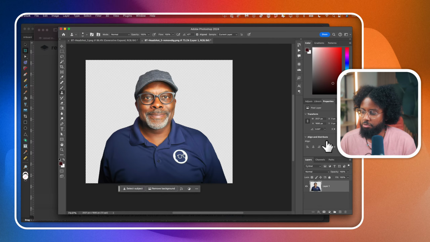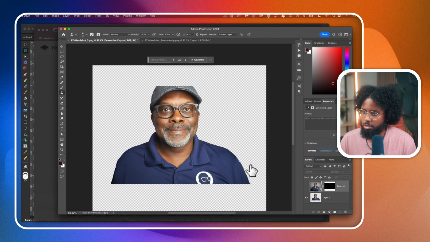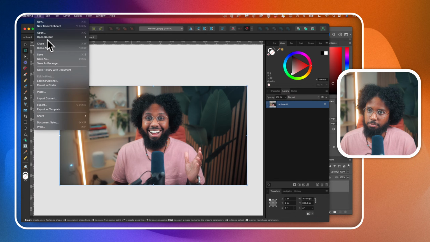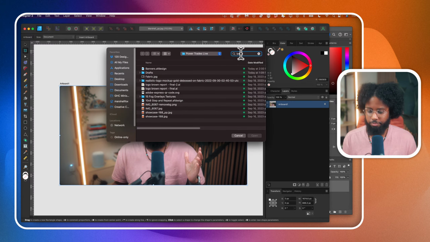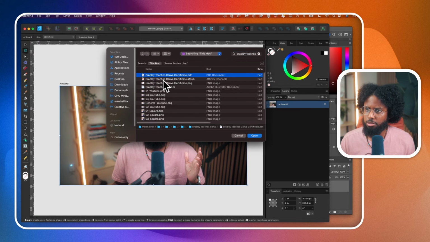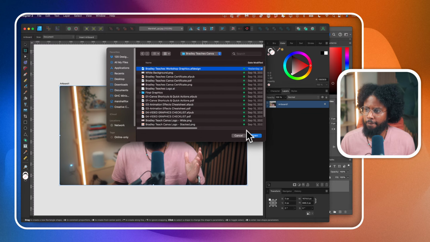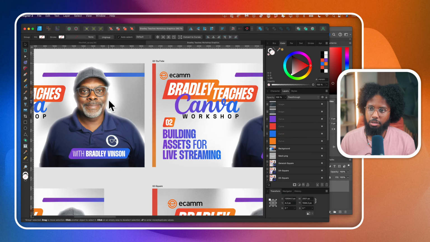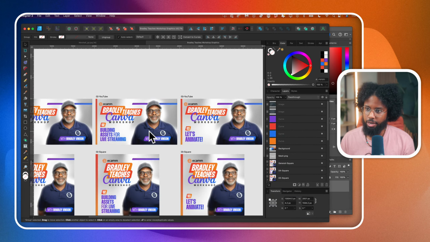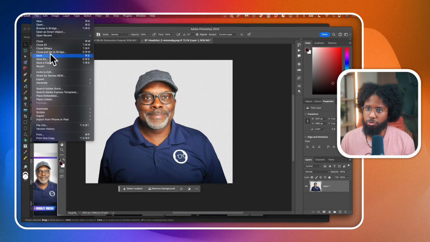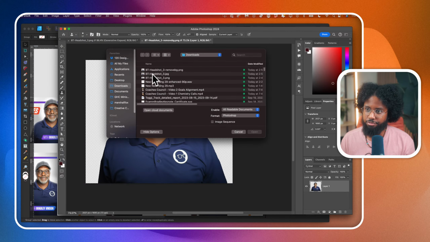So as you can see what it was before compared to now. And I don't know if you guys have seen the workshop. Let me see, Bradley teaches, not Bradley creates. Boom. So you can see what we did already. I added more of his shirt, his hat, and the possibilities are really endless when it comes to the generative fill.